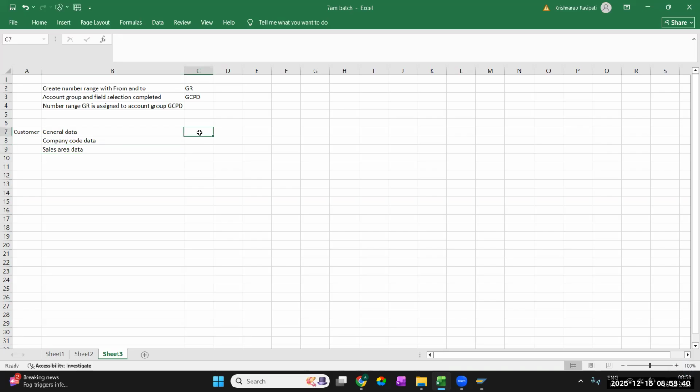The table where you can see the general details is KNA1, general data. The table where you can see the company code details is KNB1, and the table where you can see the sales area details is KNVV.